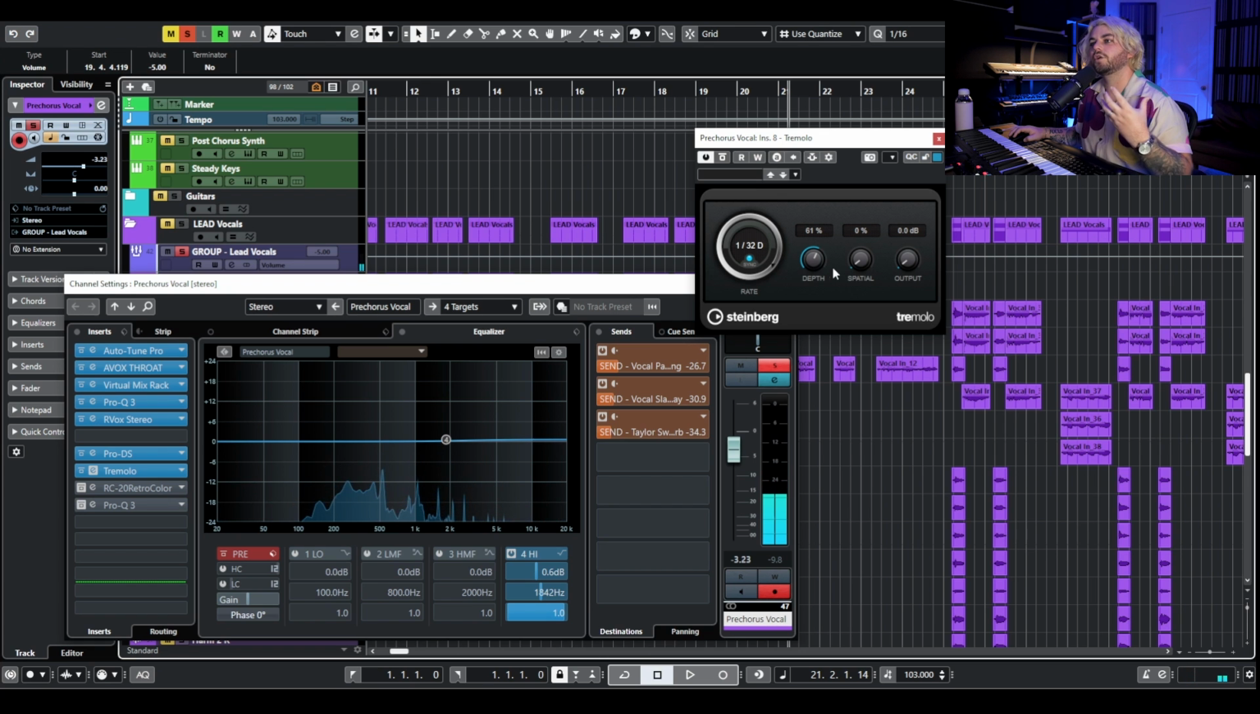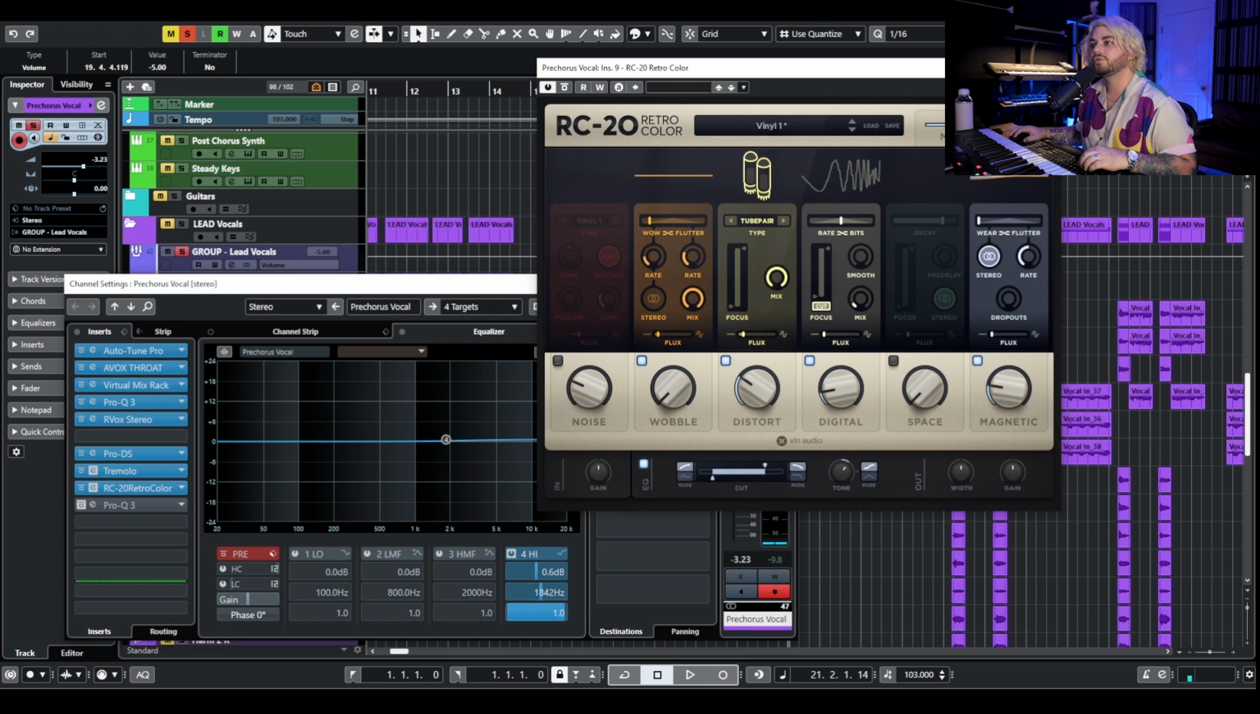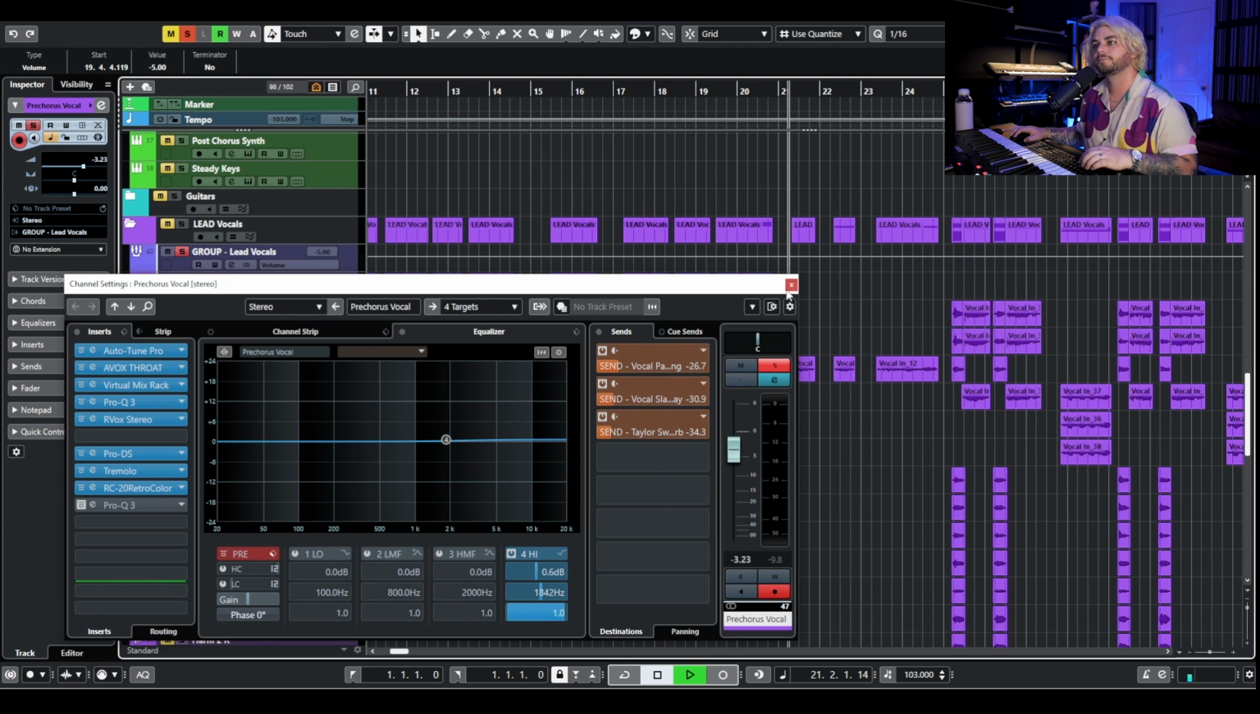So I'm doing a 32nd-note dotted delay, or not delay, but tremolo, and then depth at like 60%. And then what we're going to do is add a little bit of distortion and some bit crushing. And this is just to, again, give it that extra punch and that extra digital feel.